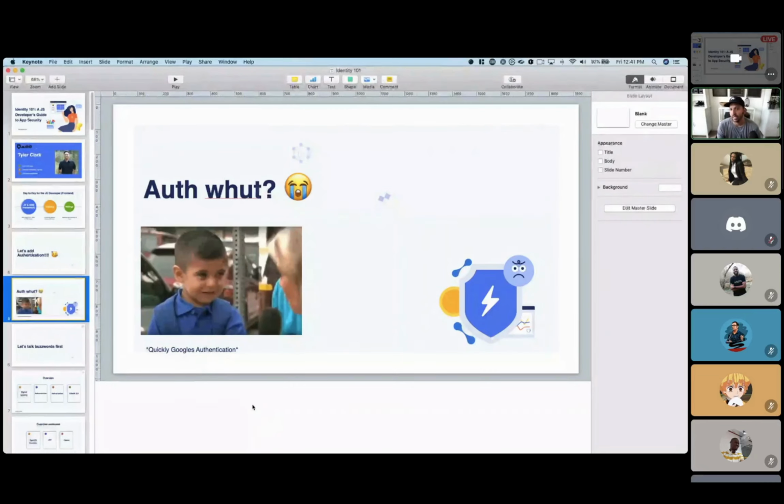So the goal today is to talk briefly about some topics within the identity space, to introduce you to some terminology that I will be going over in the workshop. And then hopefully by the end of it, you have a working React Auth0 application that you can show off to your friends at work or family.